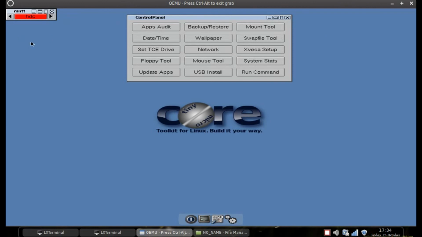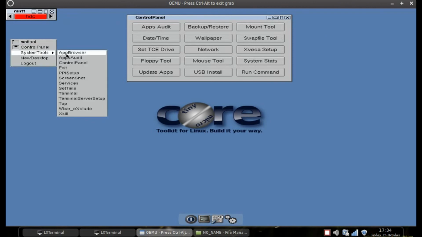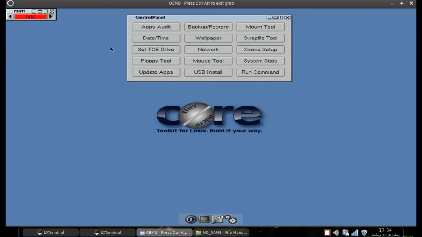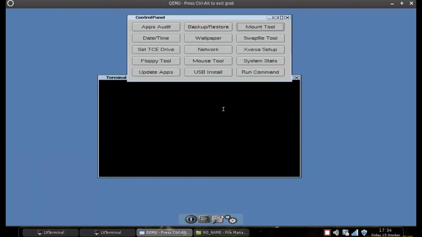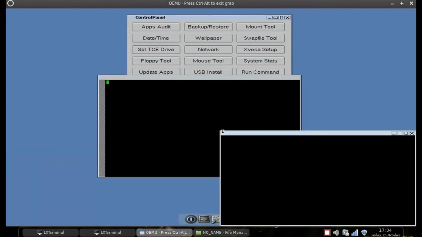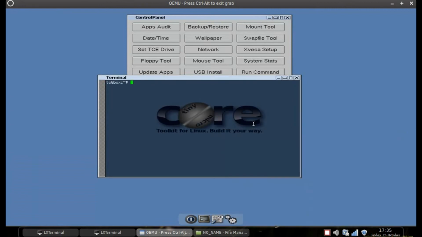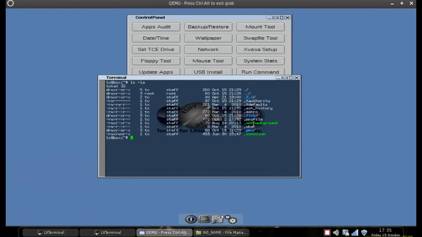Well, if you do notice, it does come with the terminal, and the terminal is very nice. It actually supports color, which is unusual because I was not expecting that. What I mean by that is, give me 1 second. If you do an ls -la, you can see that directories are in color, hidden files are in color, and what have you. So that's kind of cool.